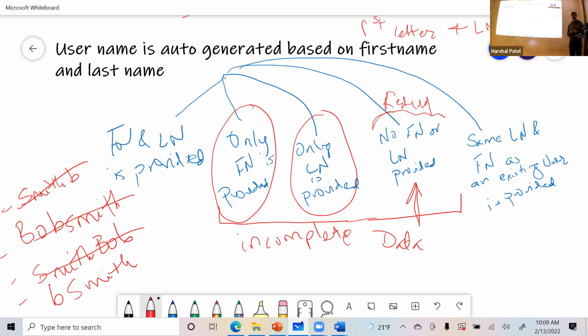What if there are multiple with the same first name and last name? So what if you run into this scenario, right? If there are two Bob Smiths, and the first one was already created as B Smith, and I try to create the second user with B Smith, should I be able to create it? What should it generate? So let's go back and ask.